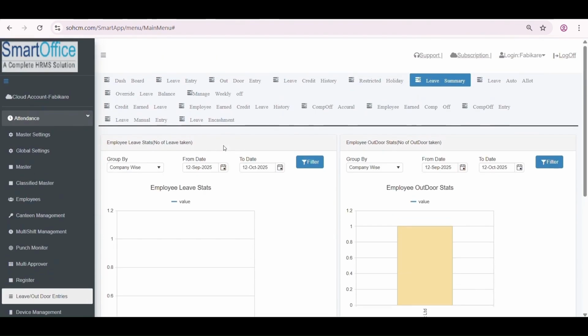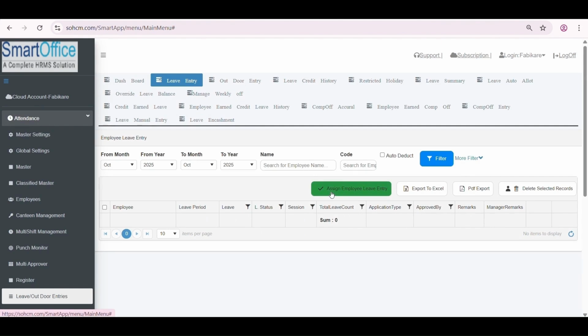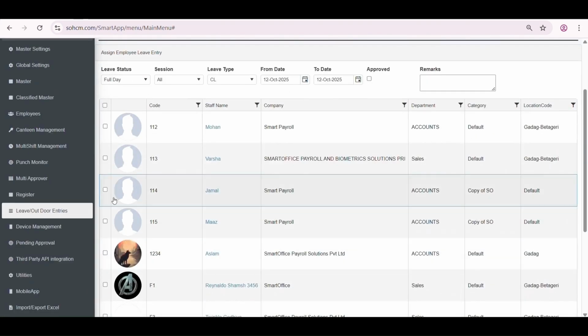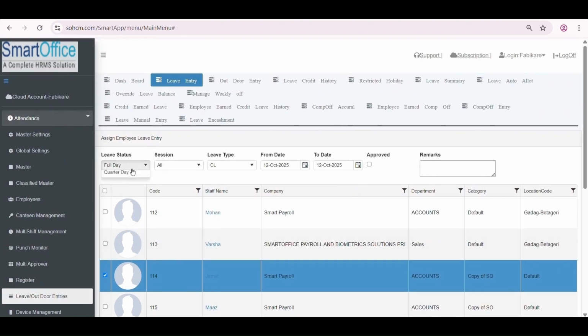Now if you want to apply the leaves, then you can go to the leave or outdoor entries, leave entry, and assign employee leave entry. Here you can select the employee code and status as full day, half day or quarter day, and session. If it is a half day, then you can select the session for which you want to apply the leave, and then select the leave type and choose the from and to dates.